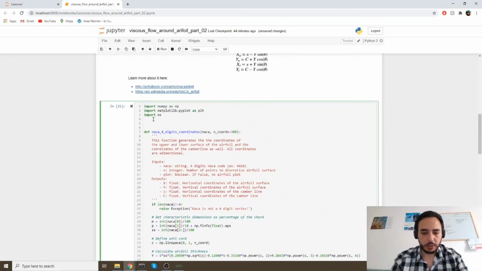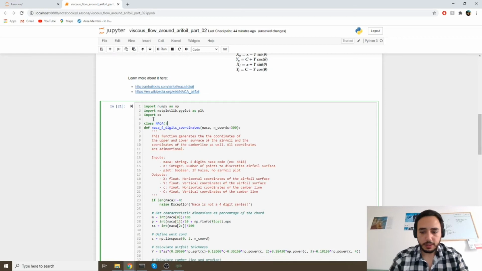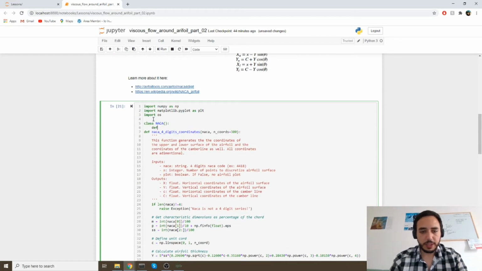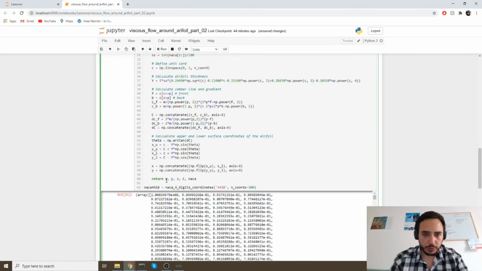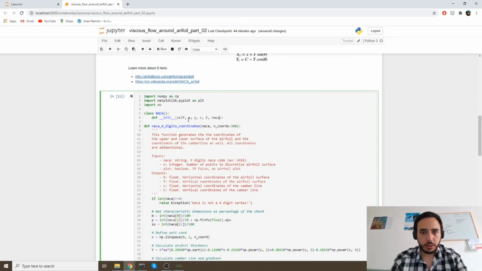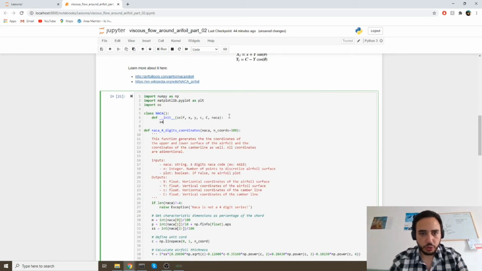We can create a class named Naca, and we can initialize it by defining the method init, which takes as input self. And what else does it take as an input? Well, I would use these values as inputs, and these values are then stored again in self, which is this variable which is shared throughout the whole class.